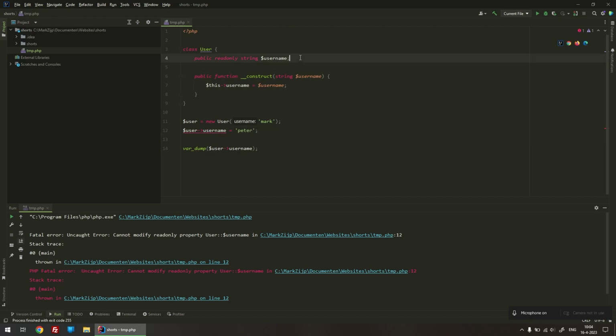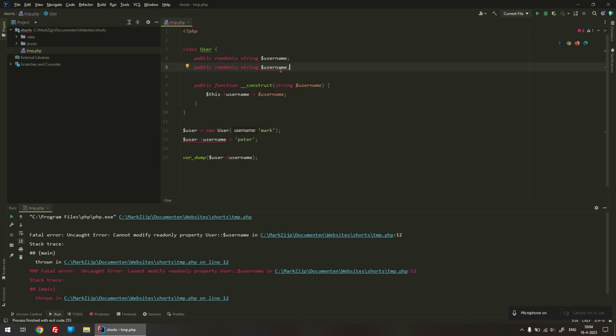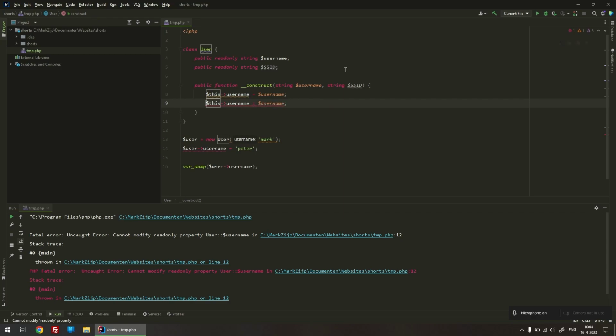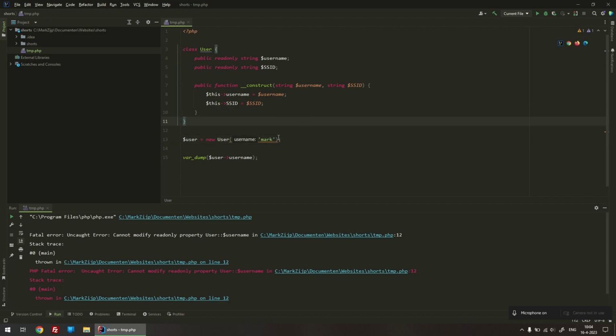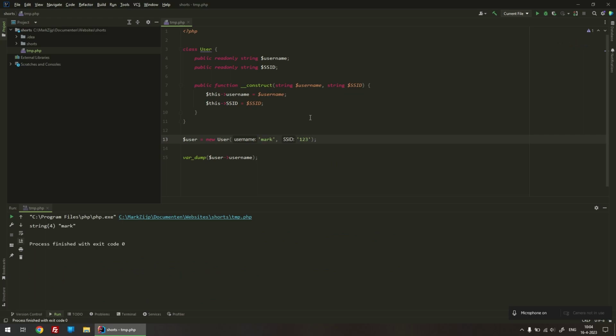We can take it one step further. If we have multiple read-only properties, let's say we got an SSID, a social security number, and we set it here, SSID, and we change it from both to this. Now we have multiple properties which are read-only, and we can get them just like we would any other property, and we can't edit them because they're read-only.